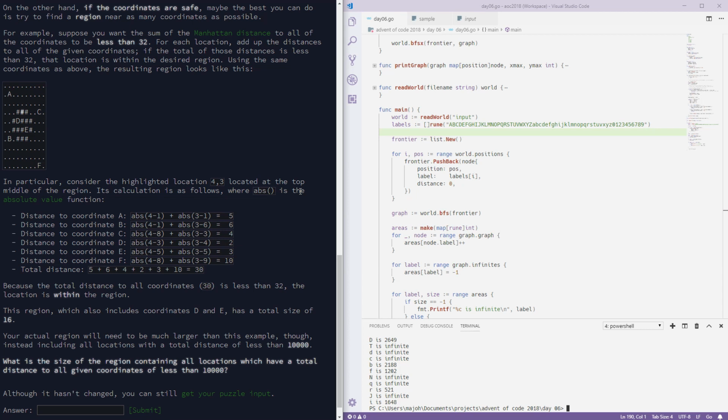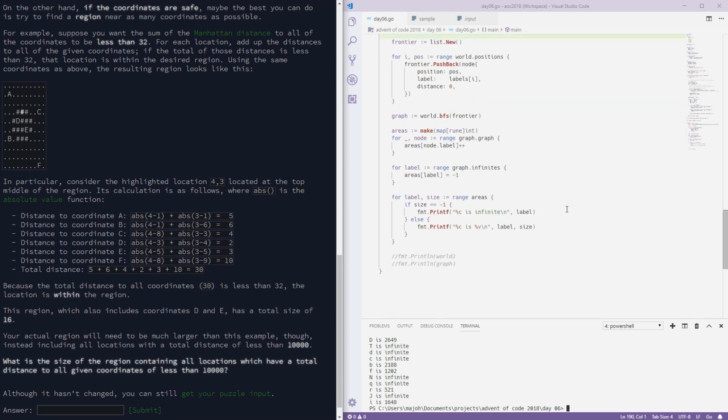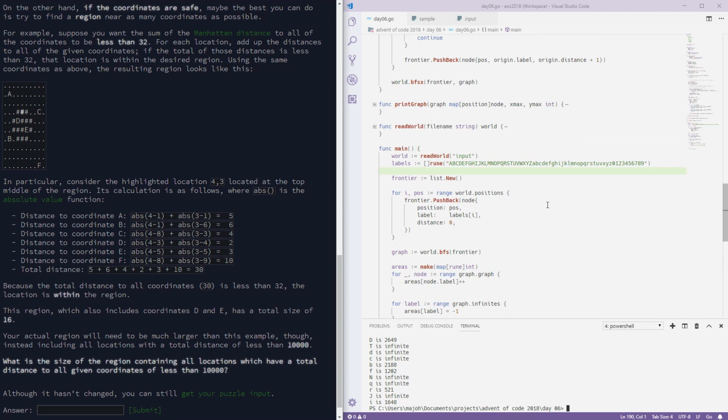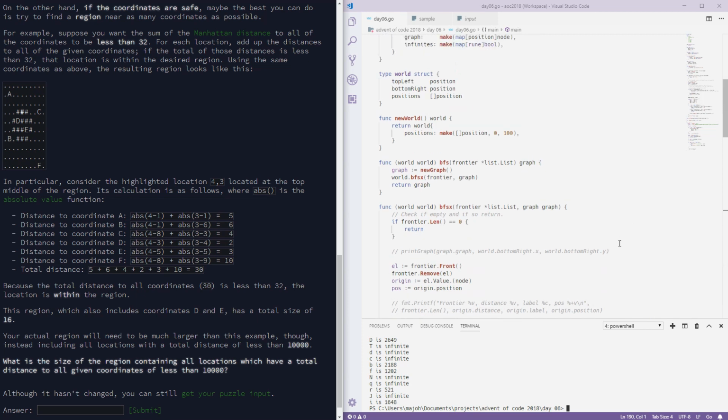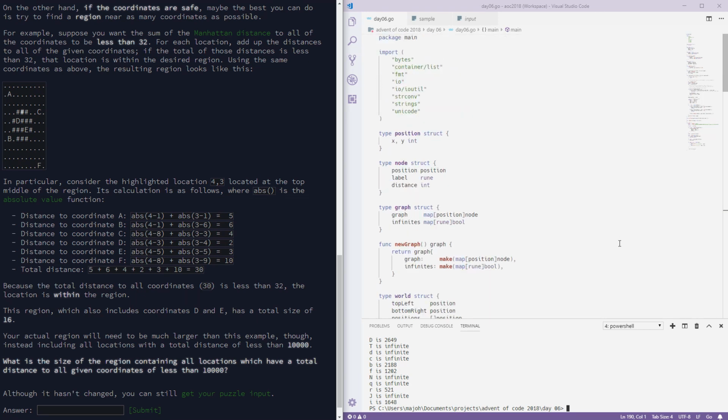What is the size of the region containing all locations which have a total distance to all given coordinates of less than... Okay. So how many locations can I find where the location's distance to all of the starting coordinates is less than 10,000? I'm mostly thinking about what parts of the code I can reuse here.